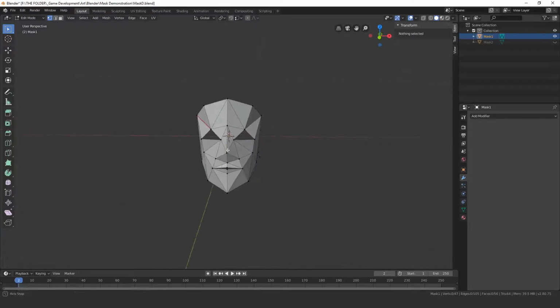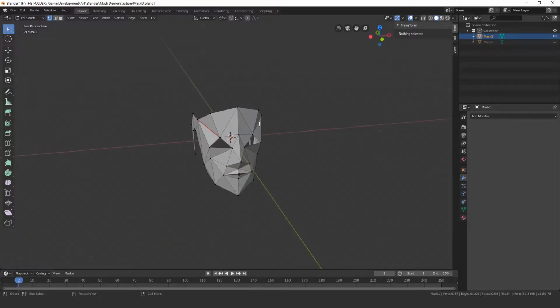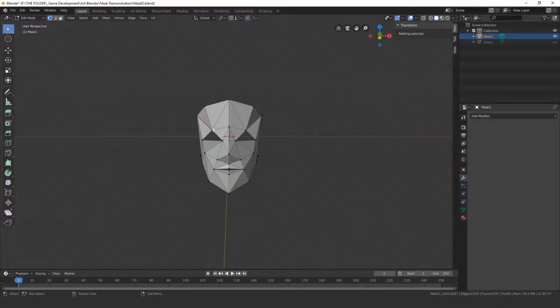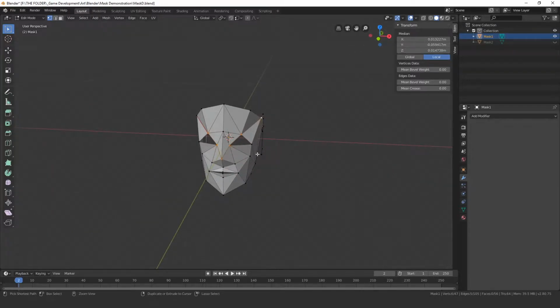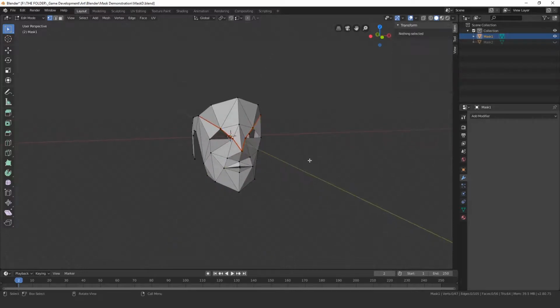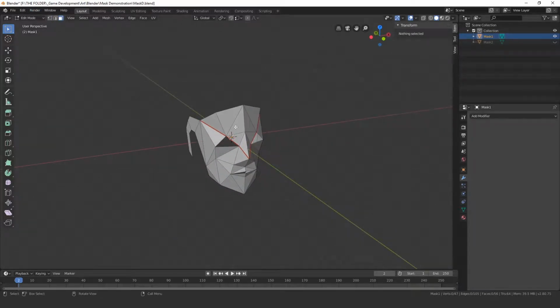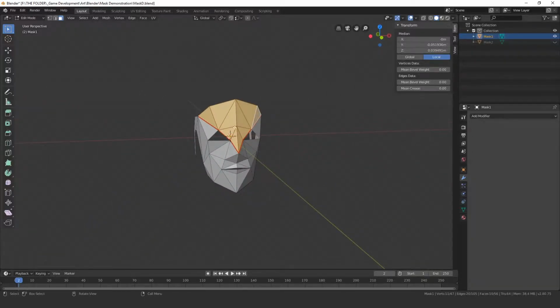So you just have to break up your object into pieces that you can assemble. So just to show you an example here, we can select multiple vertices and press Ctrl E again and press Mark Seam, and we have a complete piece over here. It's a nice little triangle.